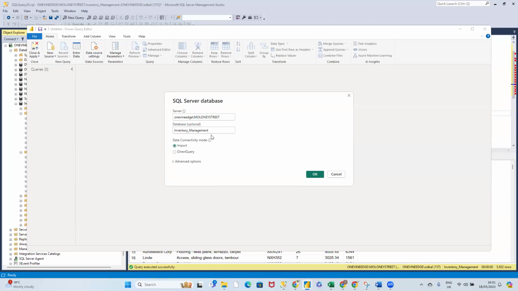So now you see it says data connectivity mode. You have two types. You have the import mode, where Power Query connects to your server and your database, and takes a copy of the data into Power BI, where it is stored in the cloud in Azure Blob. It copies your data into Power BI Blob Cloud.